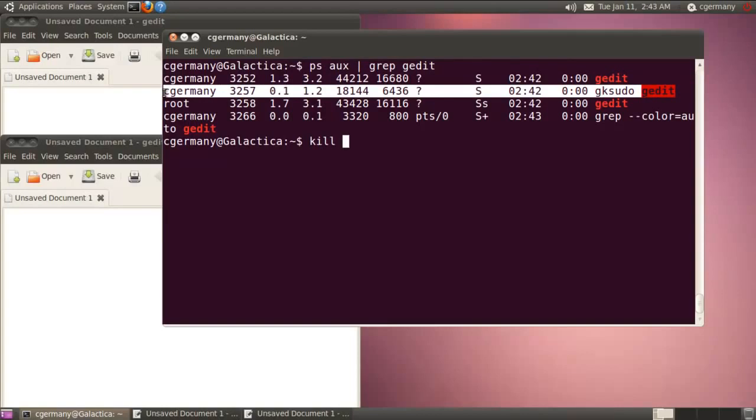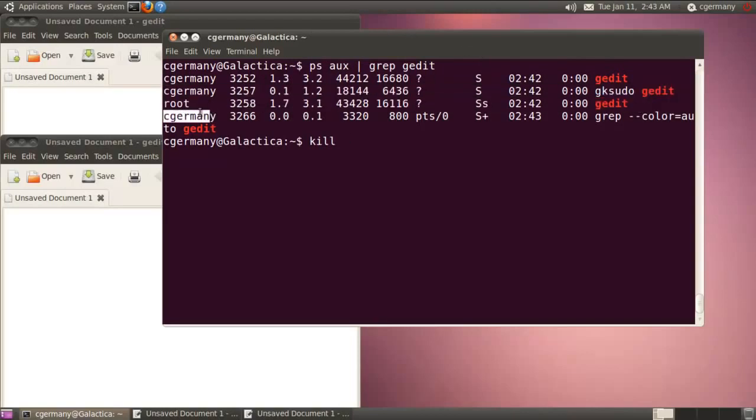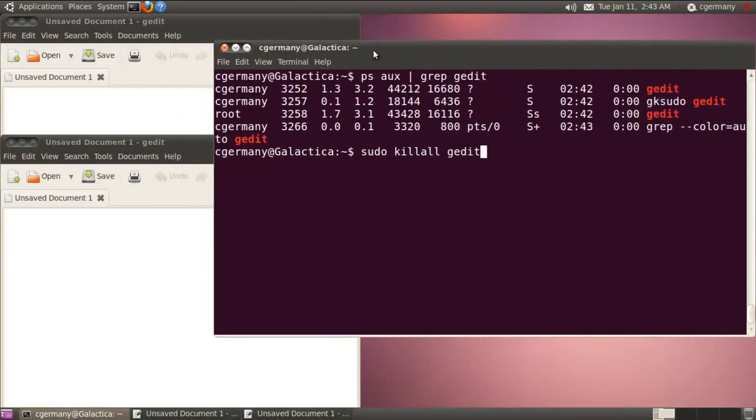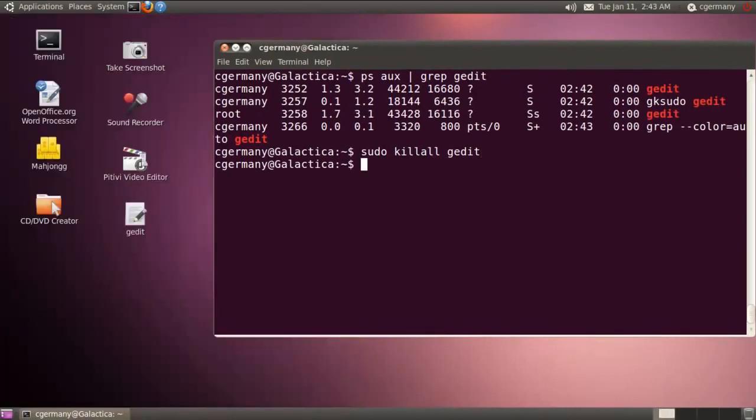So I'd have to use sudo kill to kill that. Whereas these two here, I could just use kill by itself without having to use sudo. But I could do sudo and kill, and I could type in the process ID here, 3252. Then I could do it again, 3257, and do it again, 3258. Or I could simply use the killall command. And that way, if I pass in gedit, watch what happens.